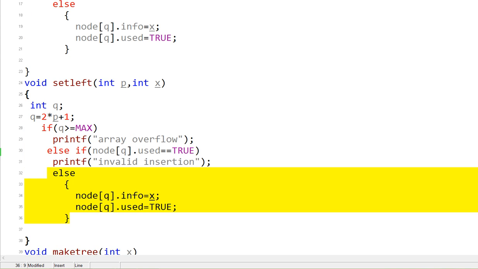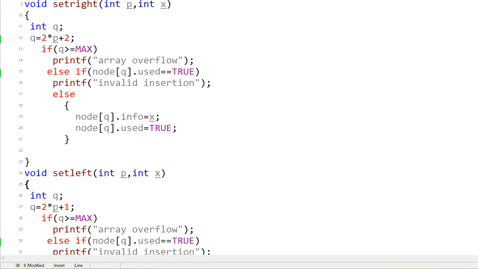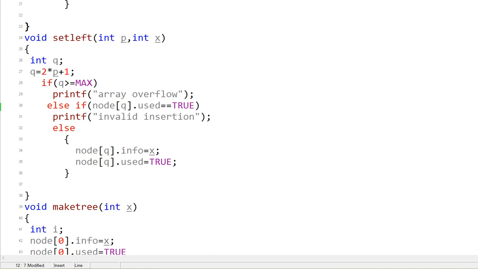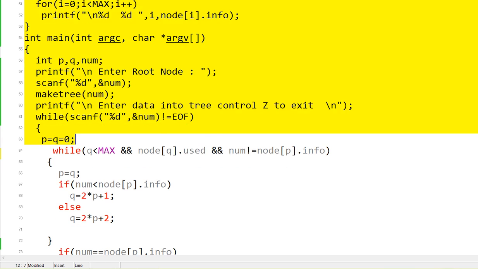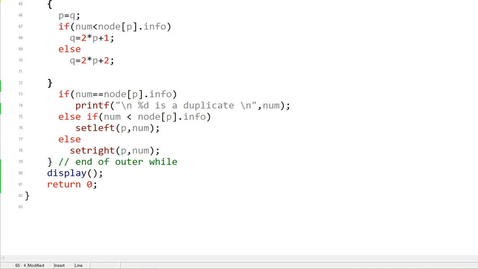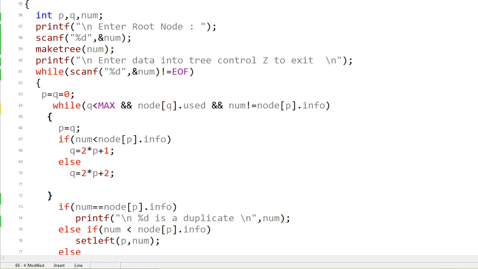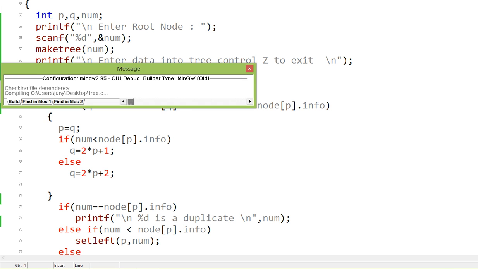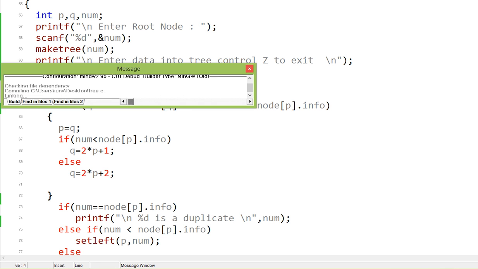And set right will be the same thing, only the difference will be it will do 2 into p plus 2. It will calculate q as the right child, so plus 2 here, otherwise the same: sending the parent and the value to be inserted, checking for overflow and invalid insertions, otherwise it will work fine. So similarly it will do it here, set right, set left, and then we display. That's as simple as it is, right? So I think it will work if you drop in the data. Okay, time to run it.